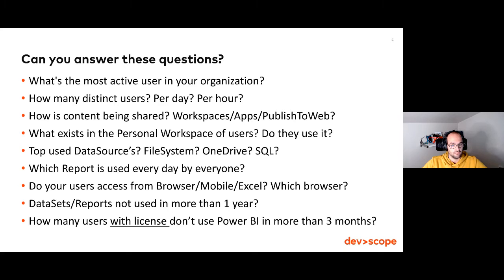How is the content being shared? Are your developers using workspaces or apps? Maybe you defined a strategy that every time you want to broadcast Power BI reports into the company, it is through apps, and then using the monitoring data, you realize that a lot of users are using workspaces, or even worse, they are using publish to web. Are you using publish to web? Did you disable it? What exists in the personal workspaces? Do they use it? Do they share content from the personal workspace to other users?